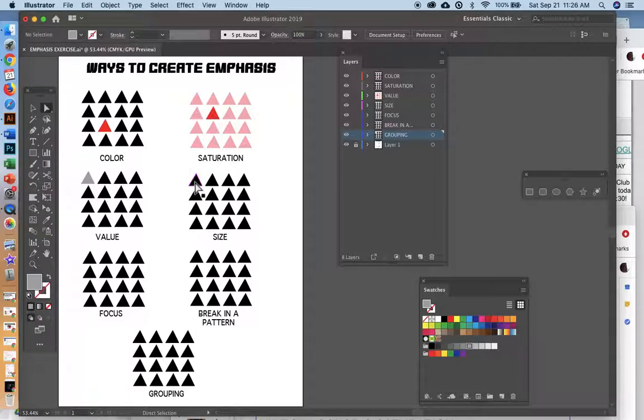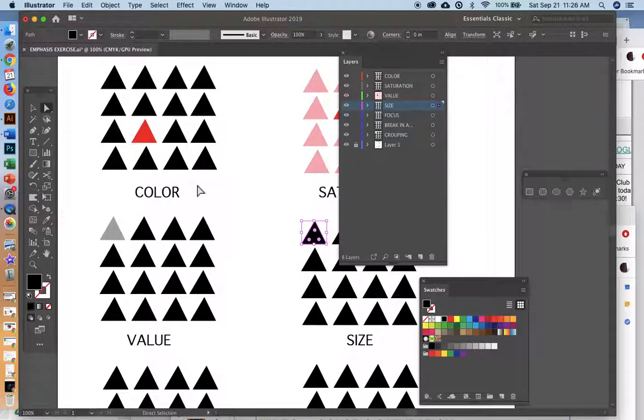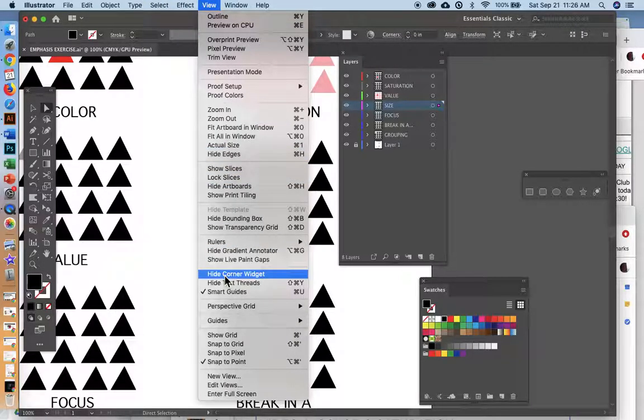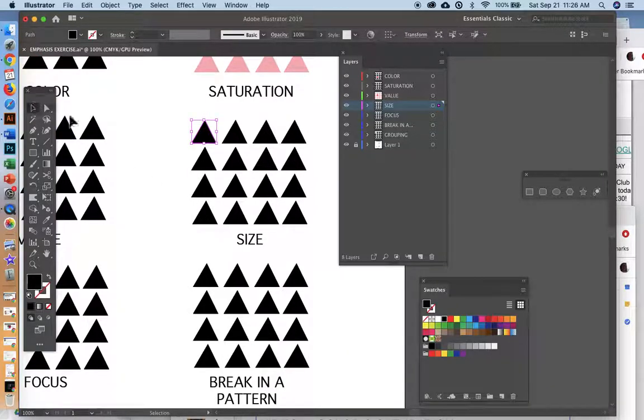Size, same. So there's two ways you can play size. So again, if I come in with the direct selection tool, I'm noticing that I don't have a bounding box here. So what I'm going to do, and if I click on it like that, I get it. So here's the trick, guys. If you click with this, it's going to grab everything, and then you're going to shrink this all down. So that's one way I could do this.